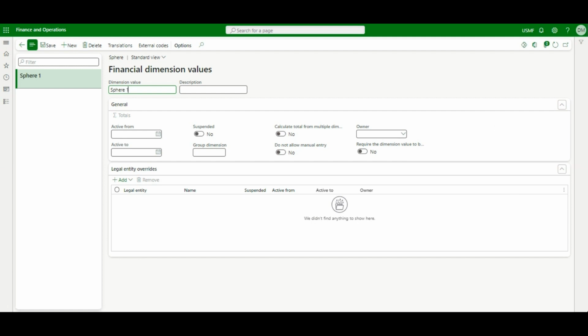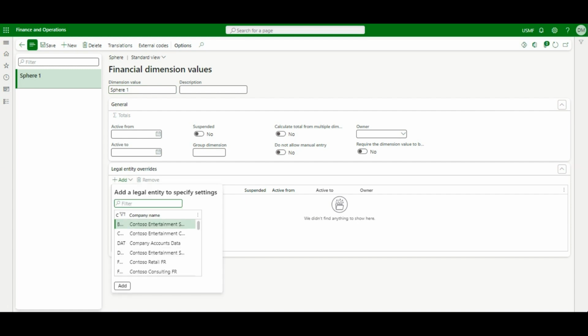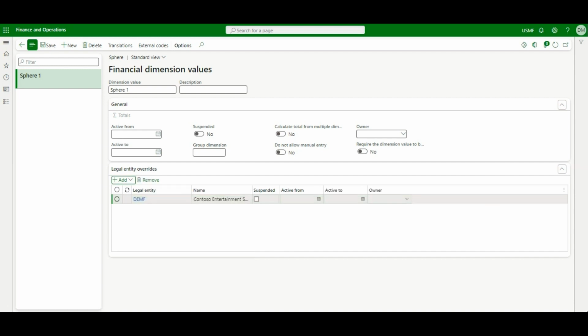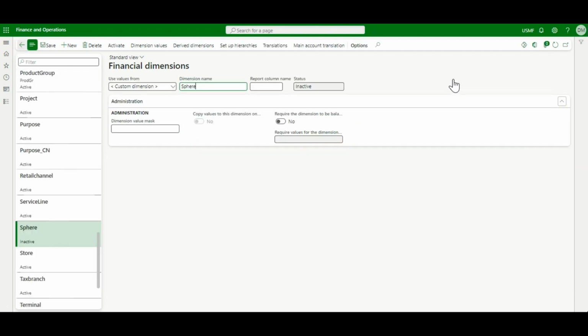Since this is shared, and for example we don't want it to be used by another legal entity, then we could simply add a legal entity here. For example, this will not be used by legal entity BEMF. So we can click the suspend button so that it will not be used by BEMF. So that is how we create a financial dimension and its values for the custom dimension.